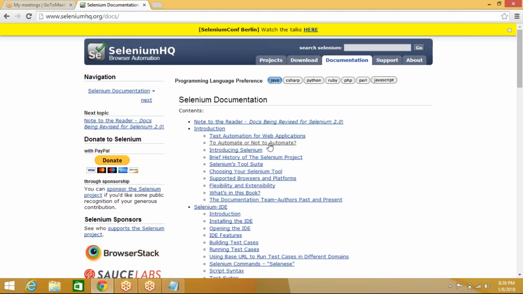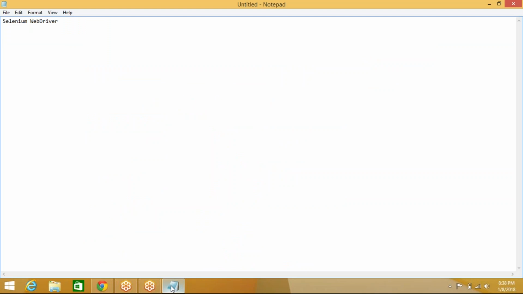As of now, I'm choosing Java. Why? Because 70% of the applications which are getting developed nowadays are Java based applications. That's the reason I am going to choose Java. So if I want to work with Selenium WebDriver, I mainly need three softwares. The first one is JDK, because Java is nothing but JDK.